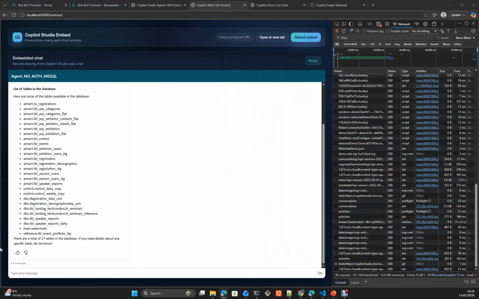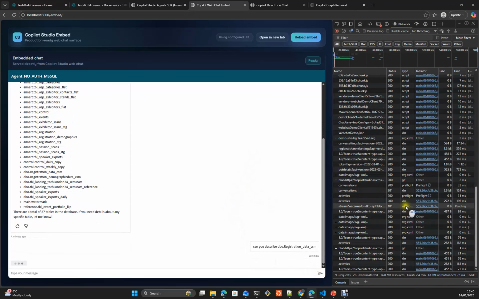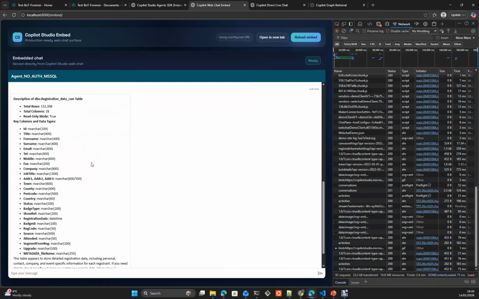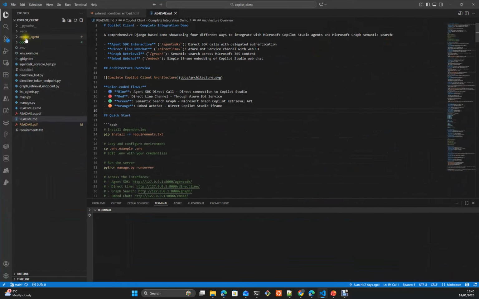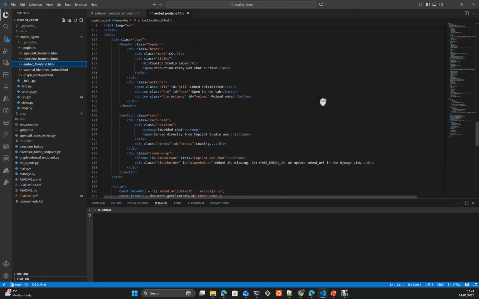That's why I'm asking some questions, like, can you describe, I don't know, this one. Yeah, as you can see, this is the easiest one. And now, with a few lines of code, you can essentially look at the embedding here in our templates, the embed frontend. We can look at the script.